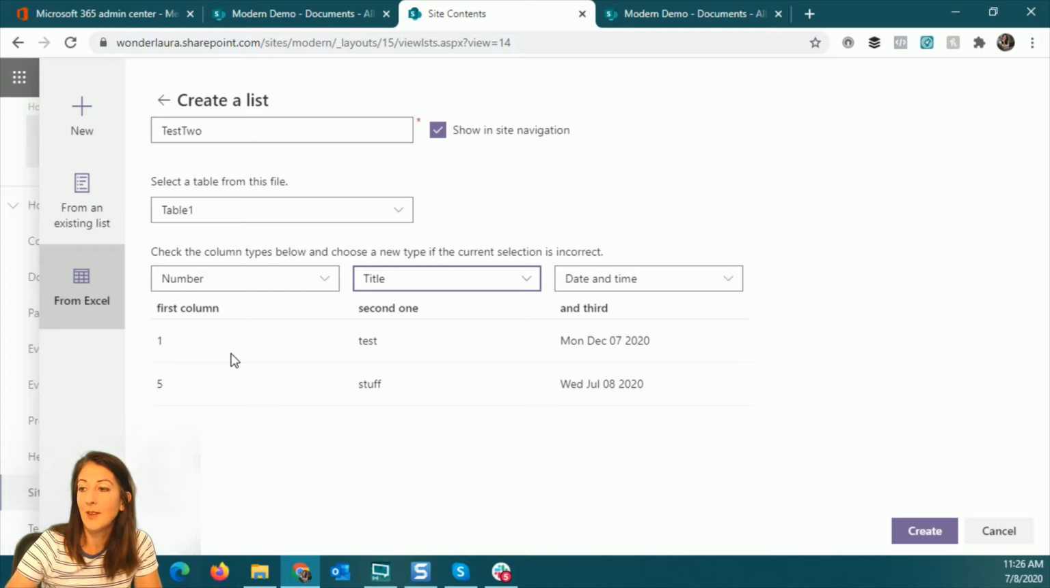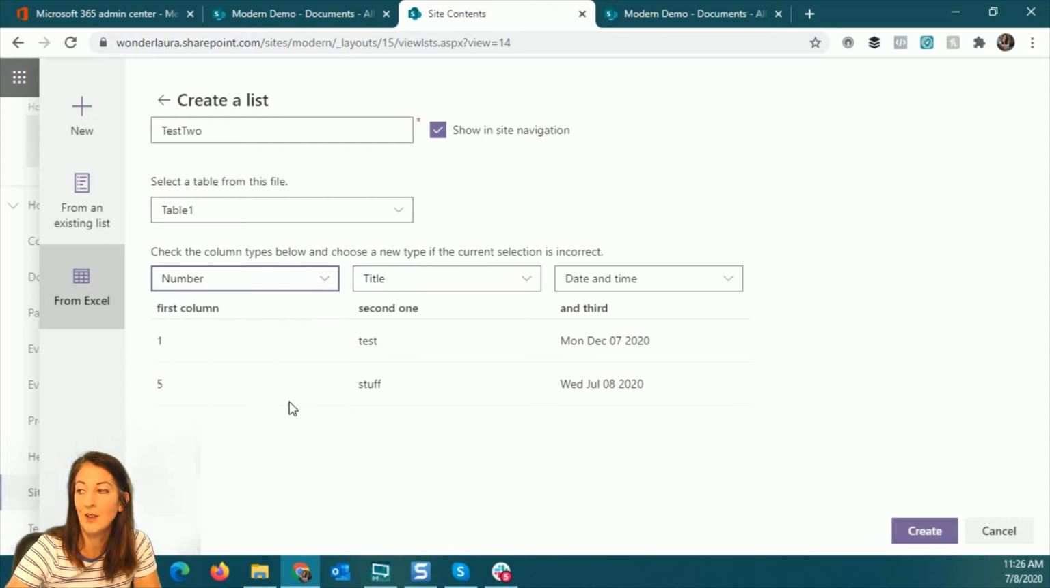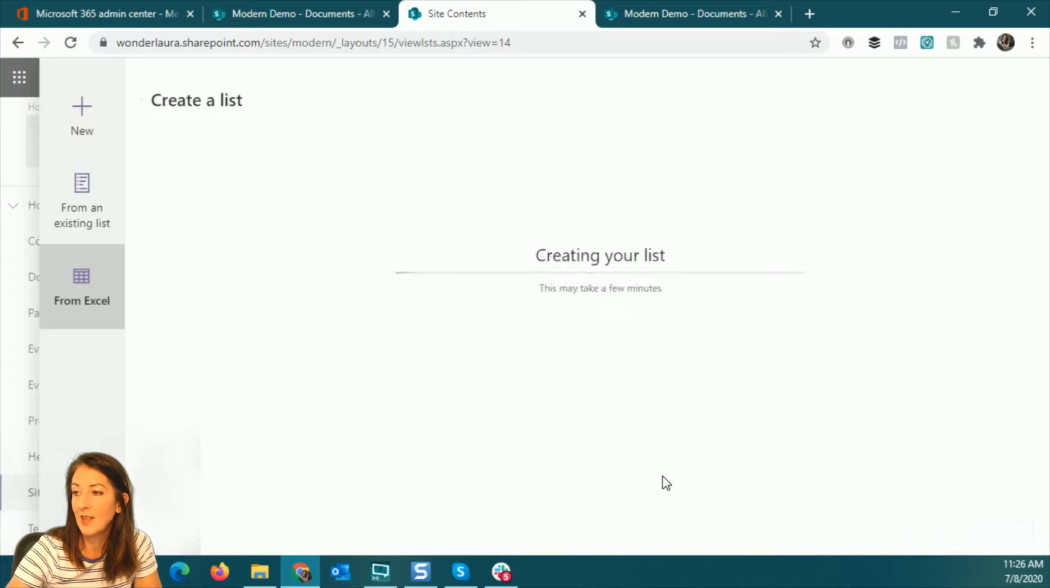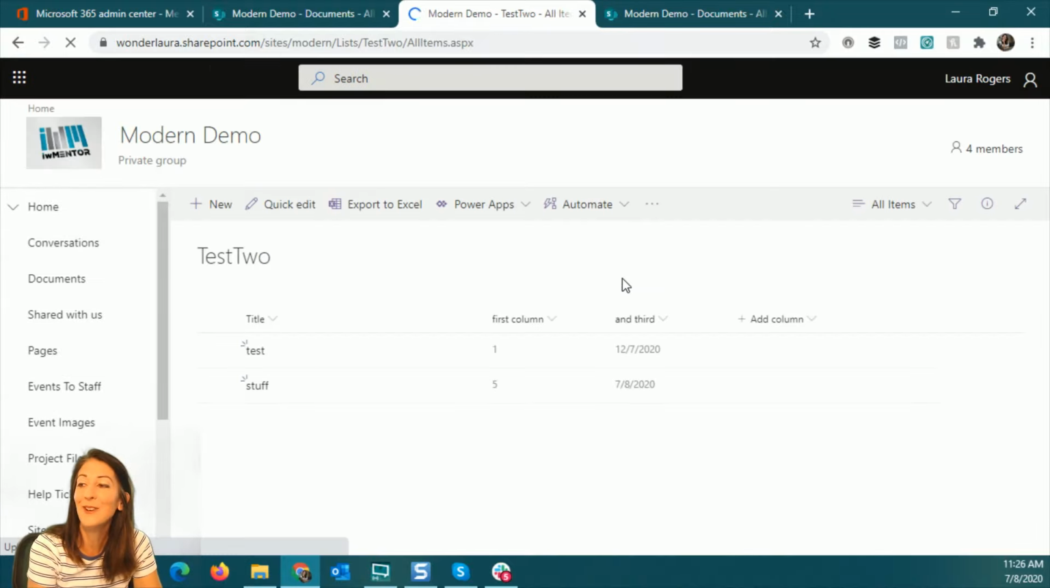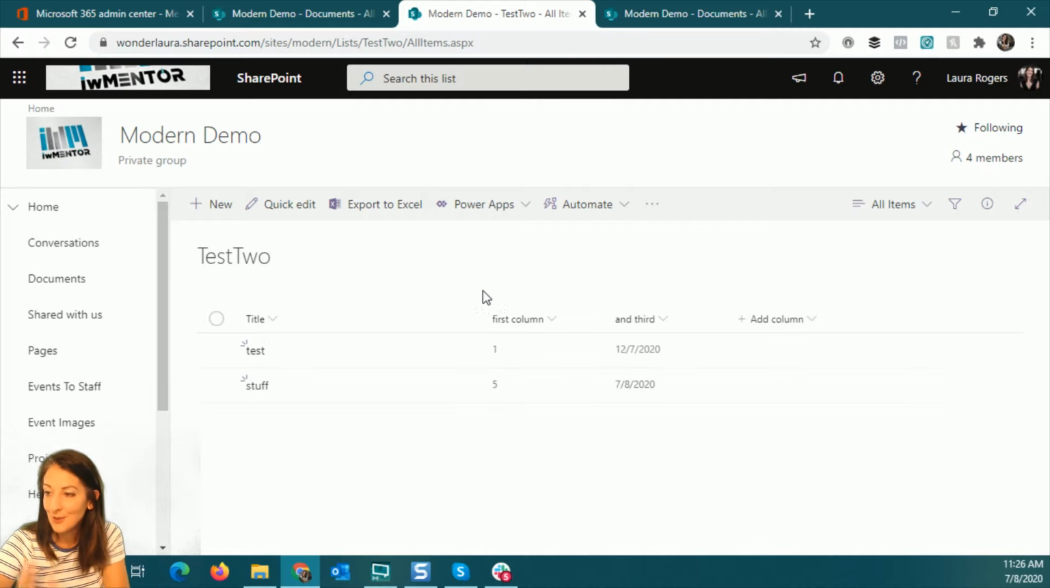So this is the one that I want to be the title. And then this definitely needs to be a number column. So I'll go ahead and create that. This may take a few minutes. Hopefully it won't, it's only got two rows. Okay, there we go, and there is my list. Okay, done.